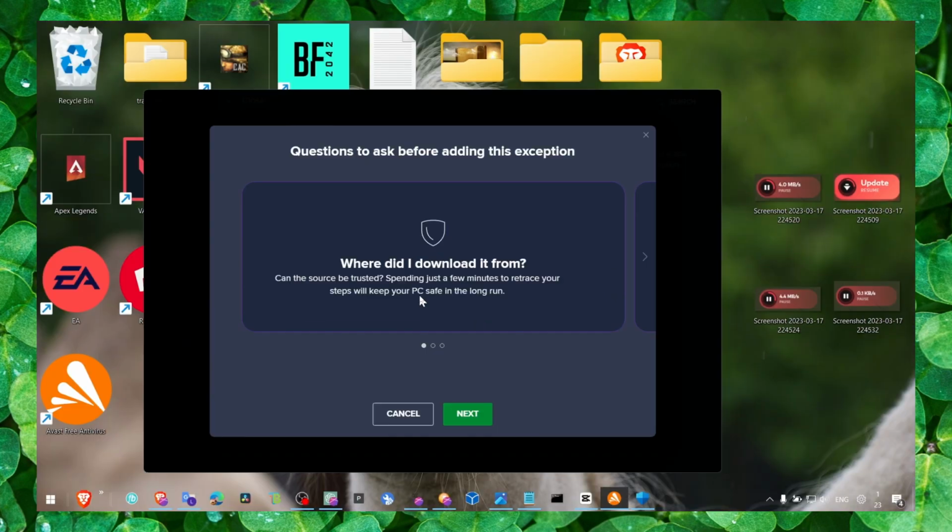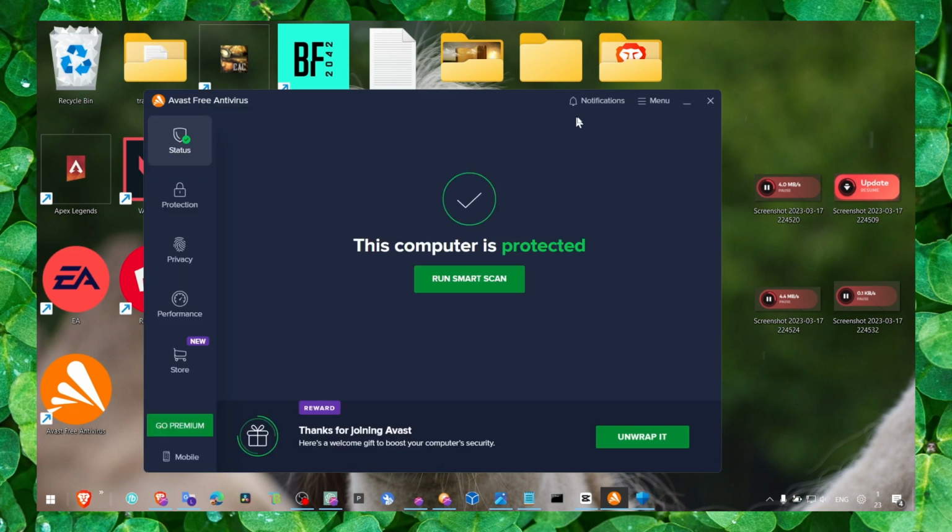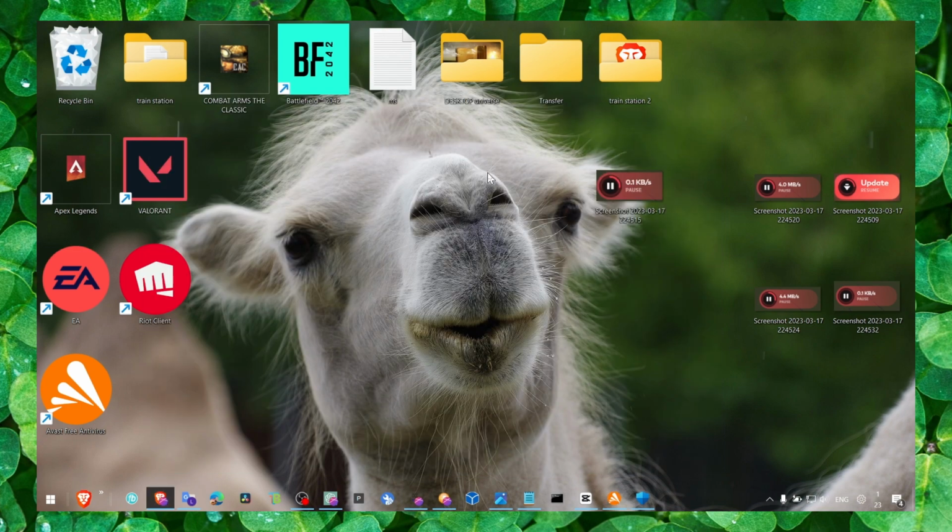We added this exception, and if you're using AVG, I'd say just don't use that antivirus. I recommend you to use Windows Security; it's just fine. That's my personal opinion. But yeah, that's pretty much what you have to do to fix this problem. It worked for me with the Windows Security antivirus. I hope it's gonna work for you as well.